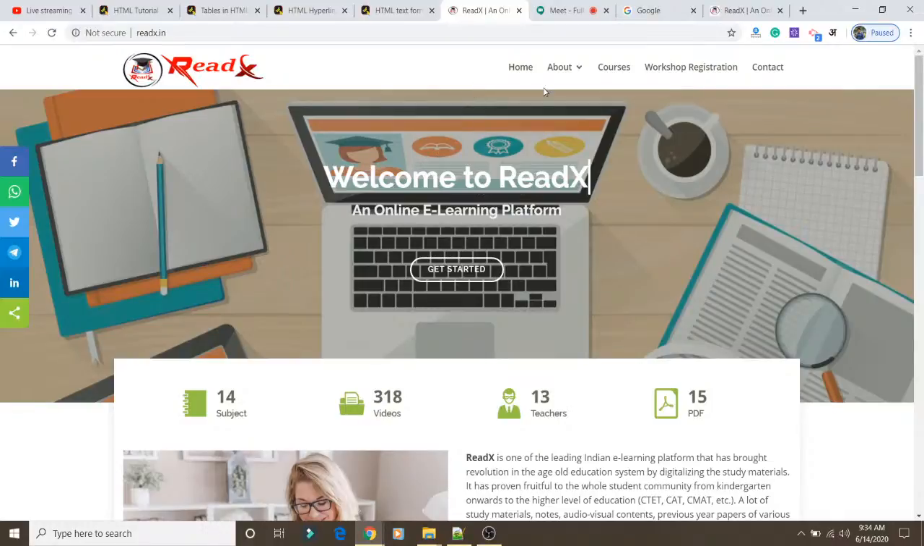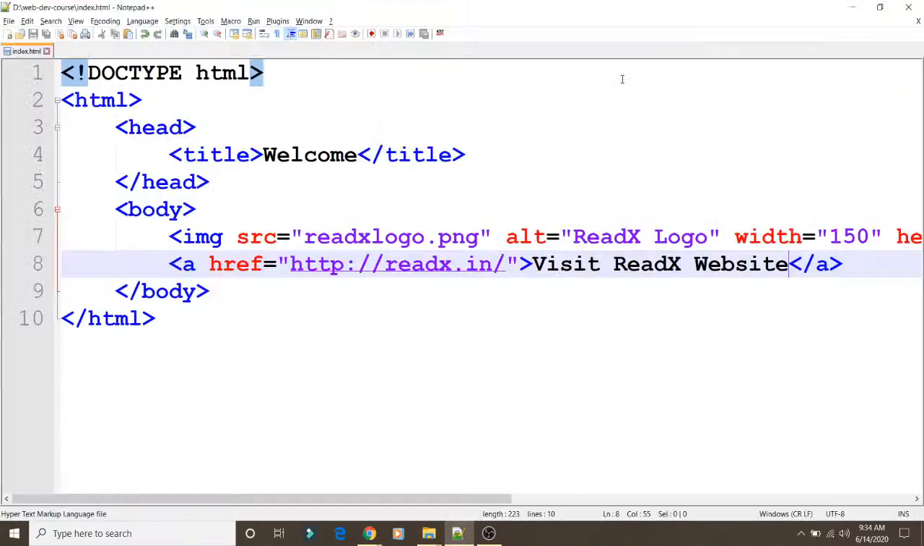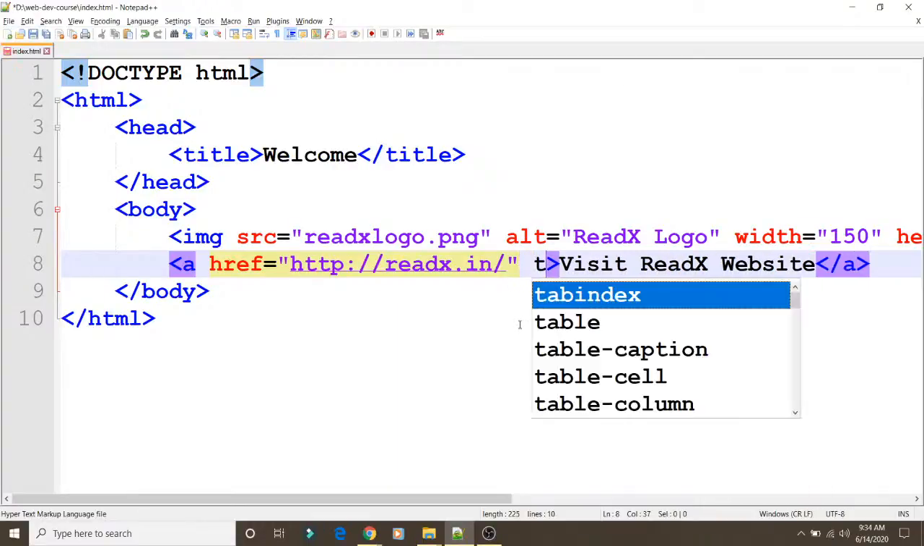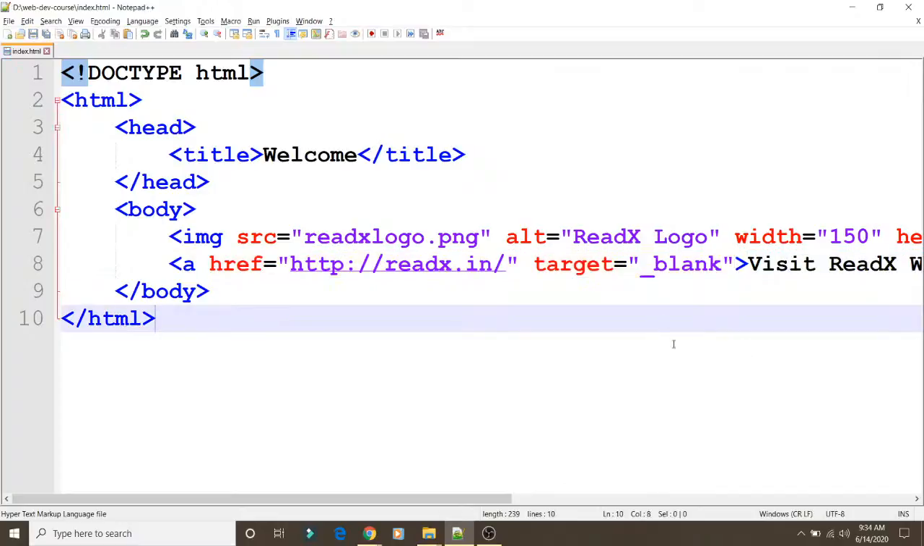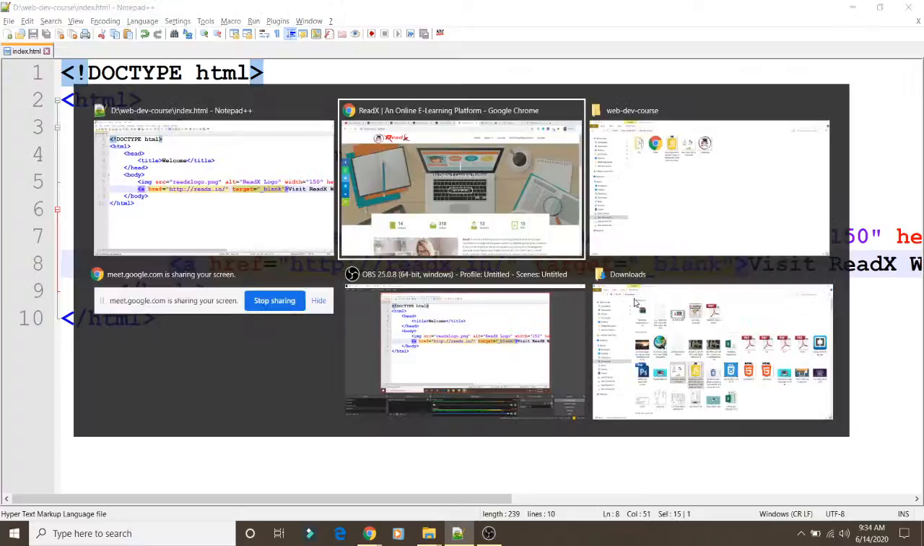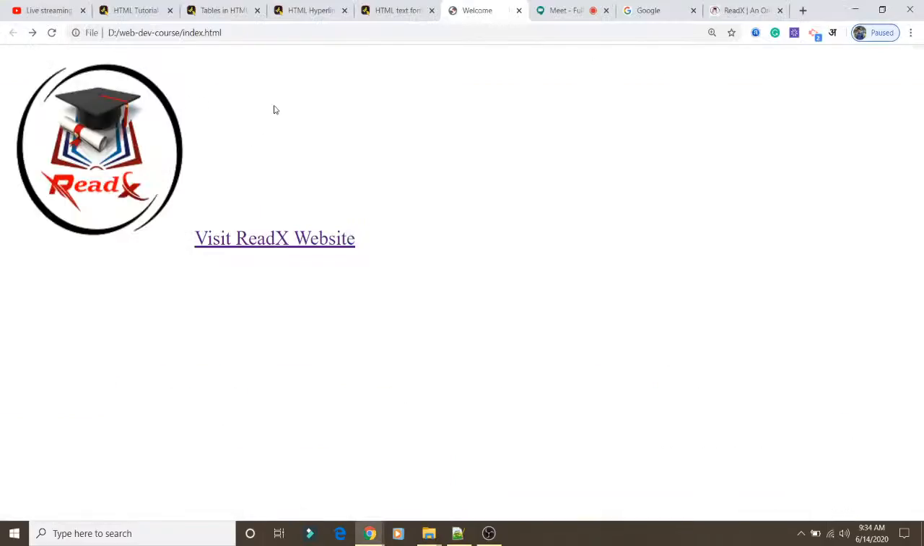So suppose you want to open this in a new tab. What you need to do is use the target attribute. The target attribute equals, within double quotes, you will mention _blank. What is happening there is that if you mention this, it will open the page in a new window, in a new tab.